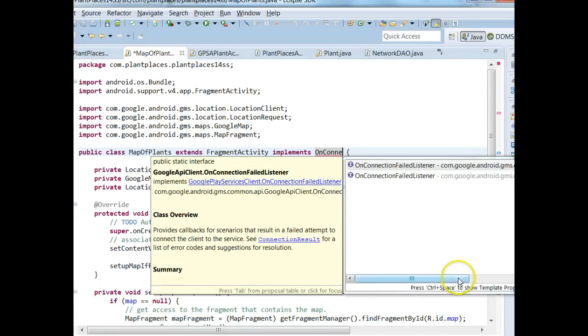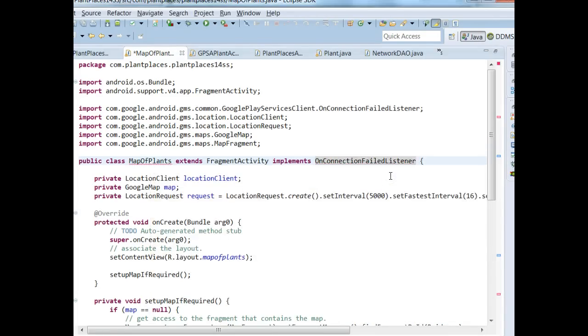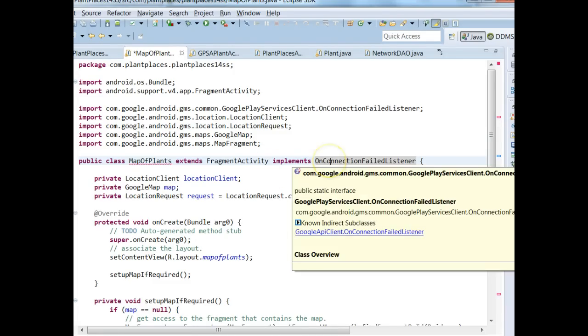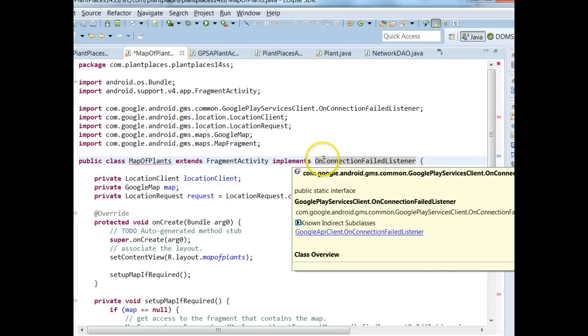I want to make sure we choose the right one here. You know, I don't know which one. And after a quick second of research, it's Google Play Services client that we want to implement. Now, that's an interface. An interface has methods defined. And our class will not compile unless it implements those interface methods.